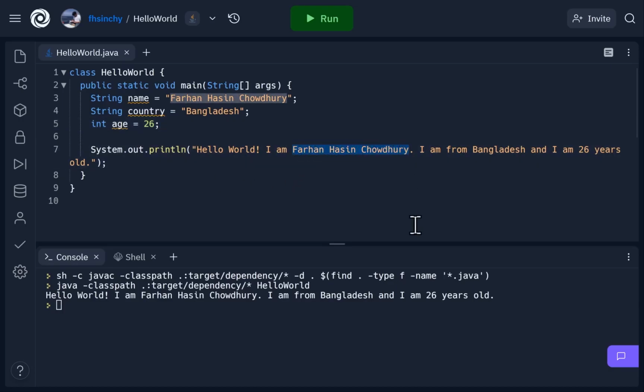So I'll get rid of Farhan Hassin Chaudhary and end the string here. So now the first string starts here and ends here. The second one starts here and ends right here. And in between the two strings, I'll put my name.